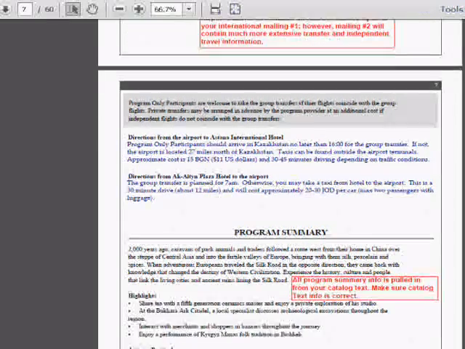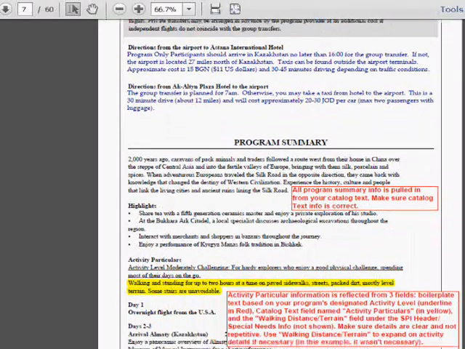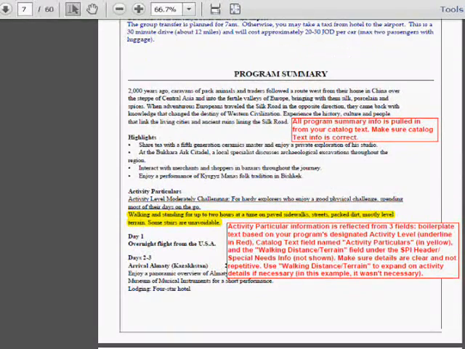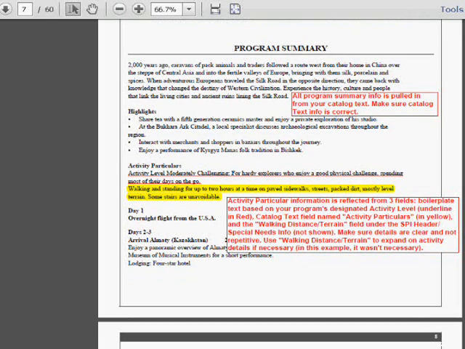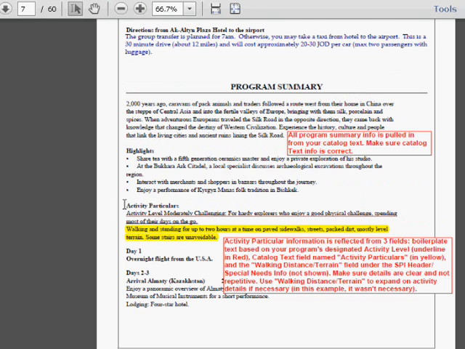The program summary and day-by-day itinerary information is pulled from your catalog text, activity level, and your SPI. Take a quick glance at the program summary to make sure the text is consistent with the subsequent day-by-day itinerary. Also, check under Activity Particulars to make sure your program activity level is accurately represented and there is no redundant text. If you need to elaborate on your program's activity requirements in this section of your mailing, use the Walking Distance Terrain field located in the SPI header under Special Needs Information.